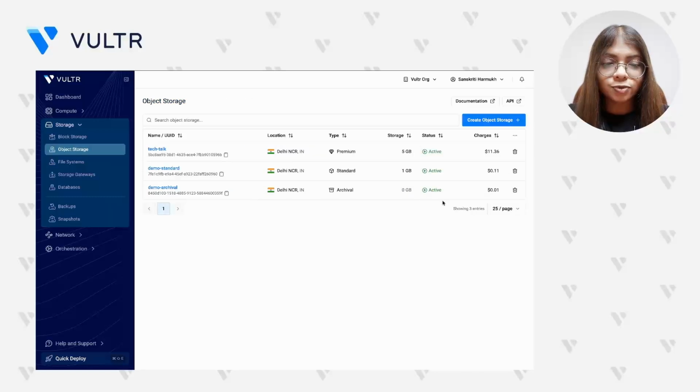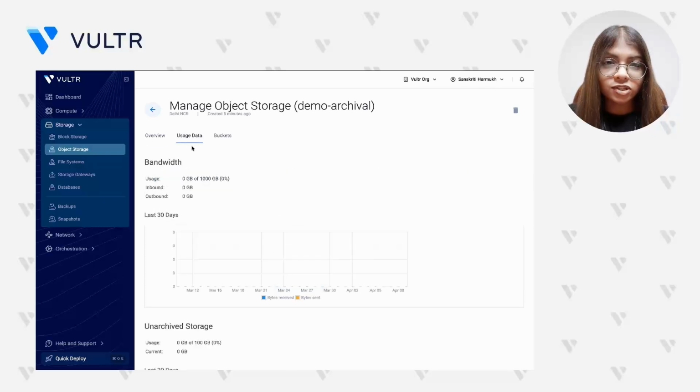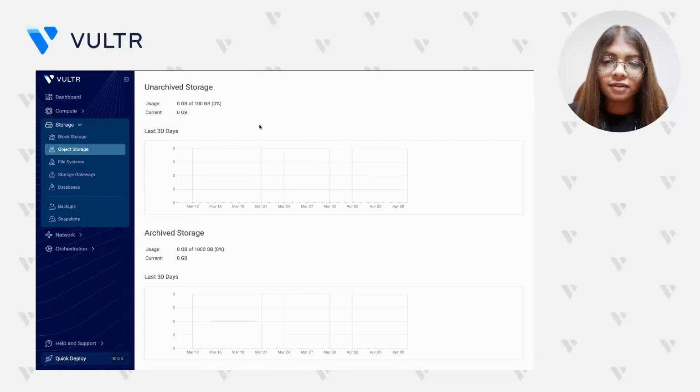Now that our subscription is active, click on it to open its management page. Here, the Overview tab surfaces the key S3 connection details you will need when pairing this subscription with tools like AWS CLI, Boto3, S3CMD, or any other S3 compatible client to perform operations. The usage data section, on the other hand, lets you monitor your bandwidth, unarchived storage, and archived storage, which is useful for keeping track of where you stand against the included limits.